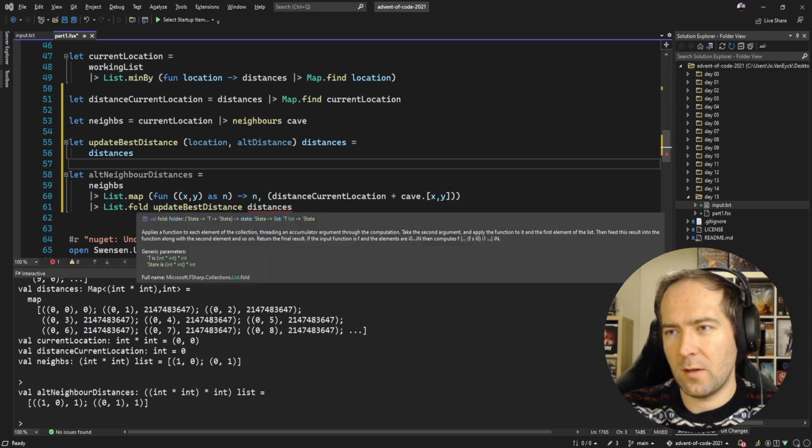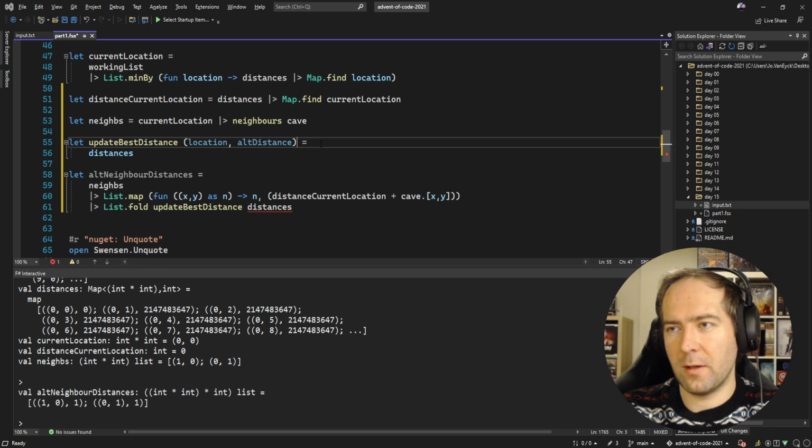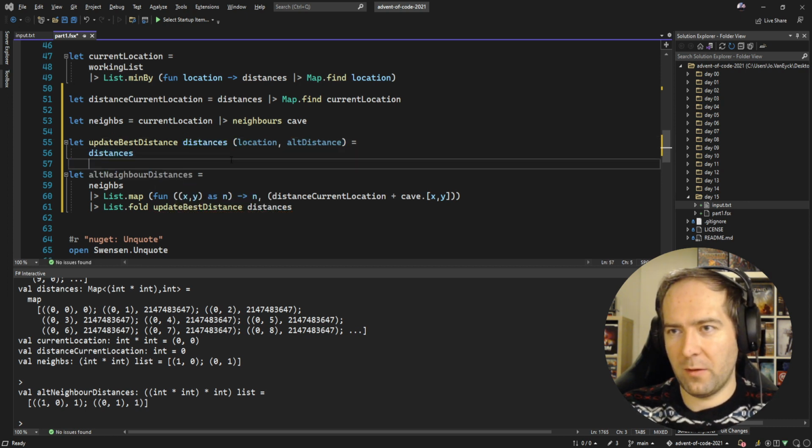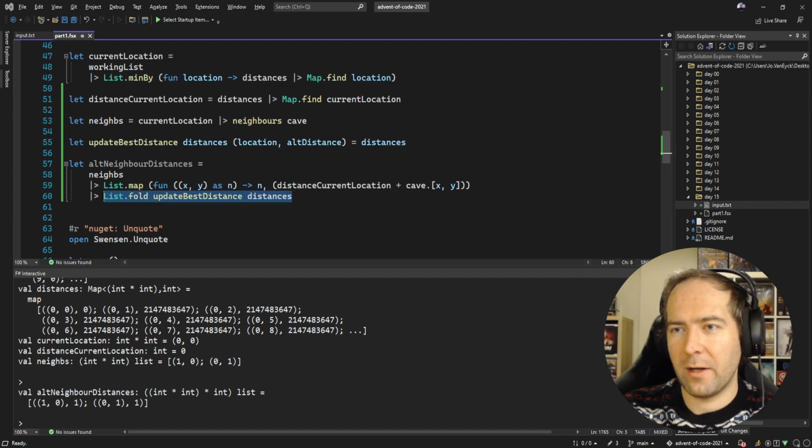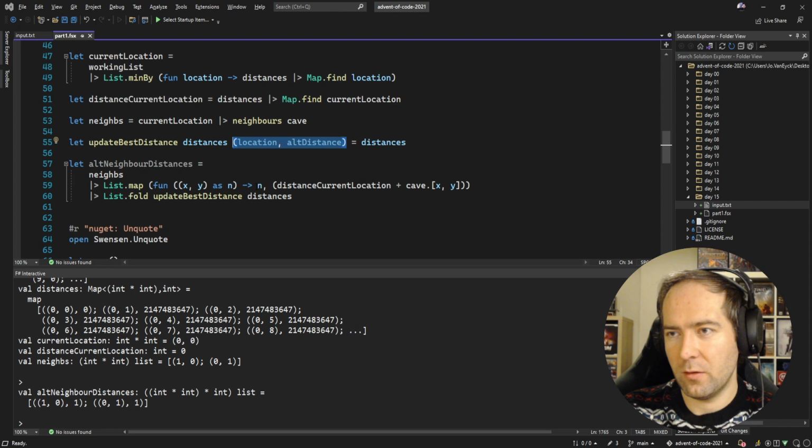Fold takes the state. Okay, so first it takes a state. That's why my compiler is complaining. Argument order matters. There we go. So we are just aggregating over the neighbors now, and we are trying to update the distances. And this is one of those neighbors, which is a location N here and a new alternative distance.